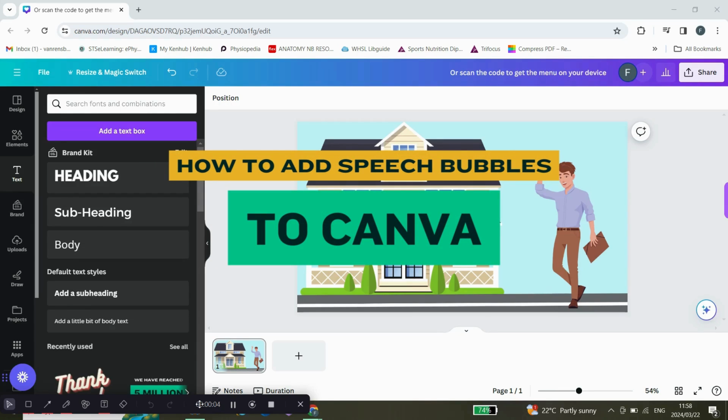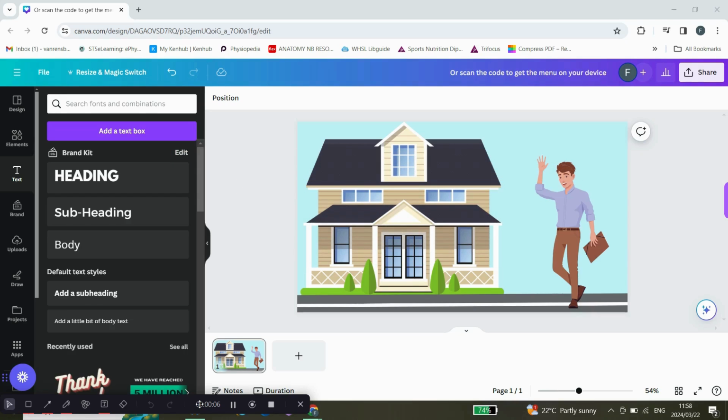Hey guys, welcome back. Today I'm going to show you how you can add speech bubbles with text to your animations. So it's pretty easy. First up, you'll see I have this little setup here.